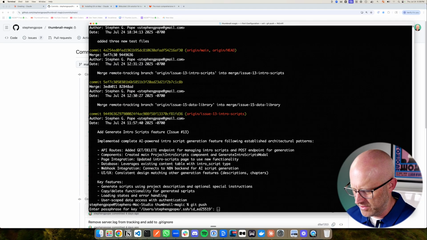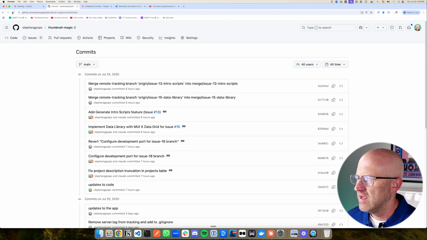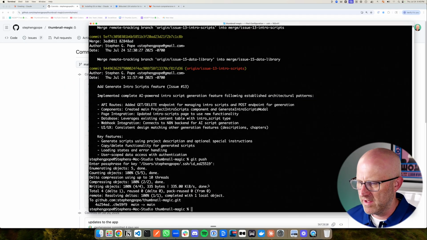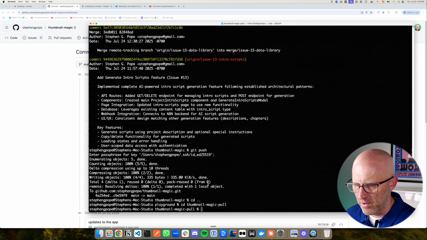Now, if I do a git push, put in the passphrase, it's going to push it to the origin, and we'll explain what that means in a second. Now, if I do a refresh here, we're going to see that it now has that commit here, added 3 new files. But now remember, if I come back here, remember I created this other one before I pushed it.